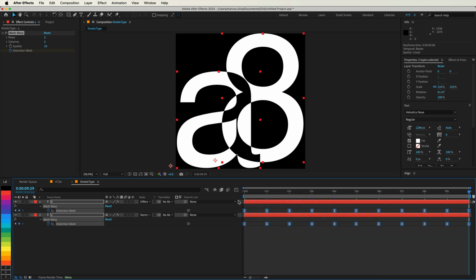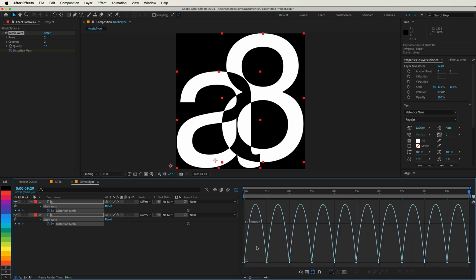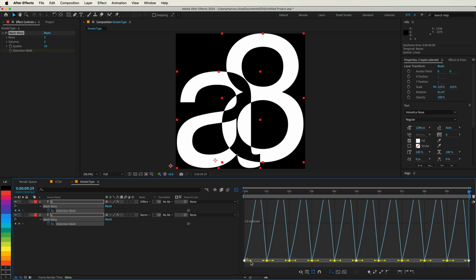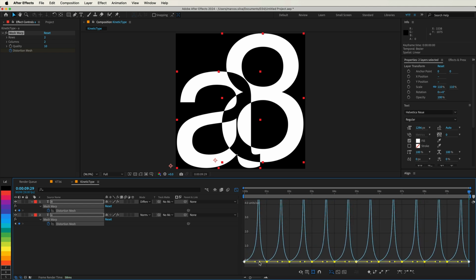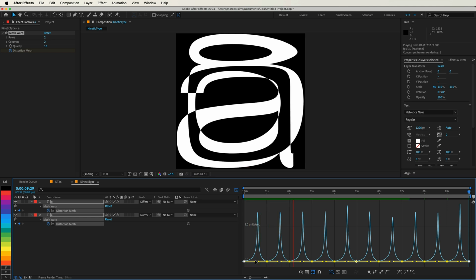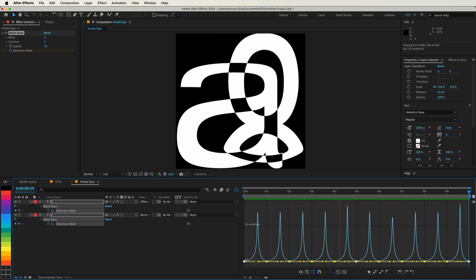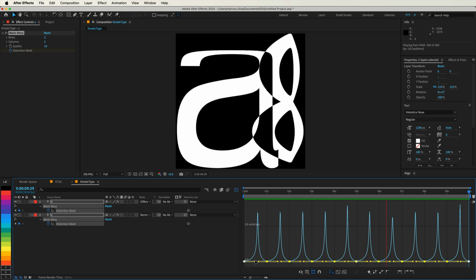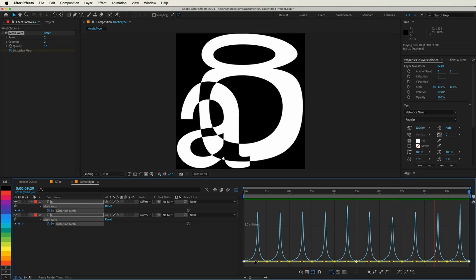To fine-tune the motion even further, open the graph editor by clicking the graph icon. Here, you can adjust the speed curves of your animations. Drag the handles to create smoother ramps and add personality to the movement. Spend some time here experimenting. The graph editor is a powerful tool for bringing your animations to the next level. Let's see how it all comes together.